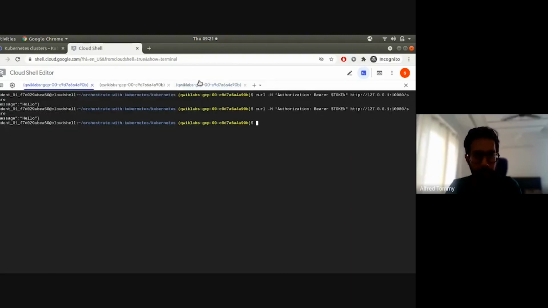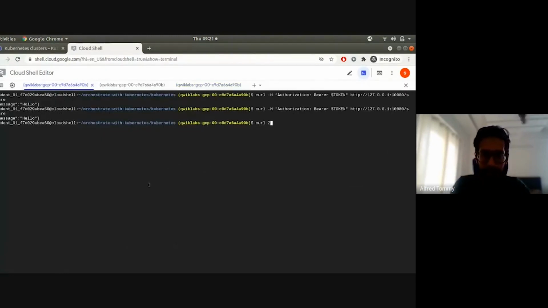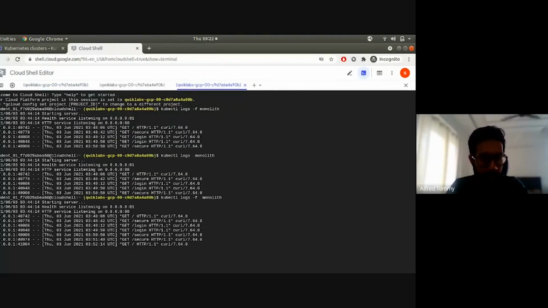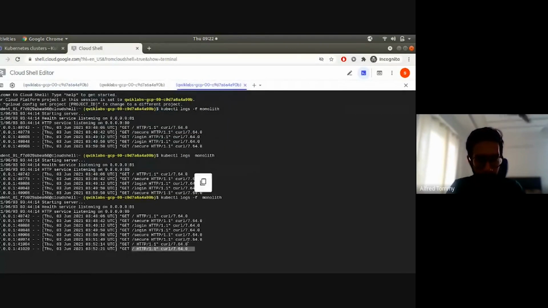So let's send a curl request here. An additional log entry has been generated. Let's curl it in an insecure manner without using the token and see if we get a log there. Sorry, it's the wrong port, sorry. 1080. And you can see here that as a result of these curl commands, logs are getting generated in the pod. You can see which ones are going to the secure endpoint, which ones are going to the login endpoint, which requests are going to the default endpoint.